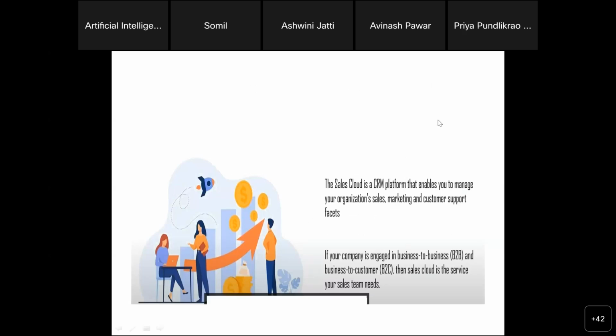So what is Salesforce? It is a CRM platform that you all know. CRM means Customer Relationship Management Platform, which enables you to manage your organization's sales, marketing, and customer support. So Salesforce is a CRM system for your company. If a company is purchasing this, it can manage their sales, marketing, and customer support, and all these things would be managed by Salesforce software.